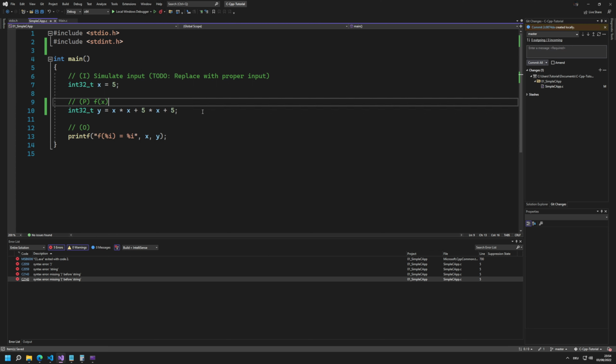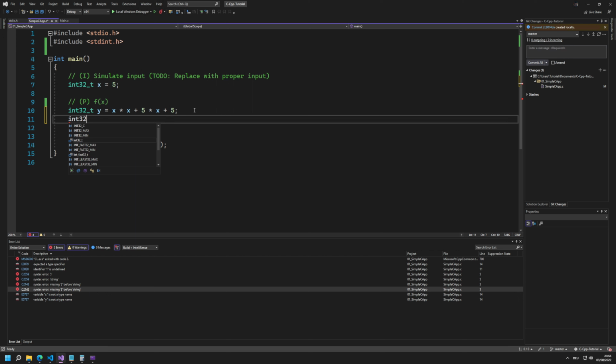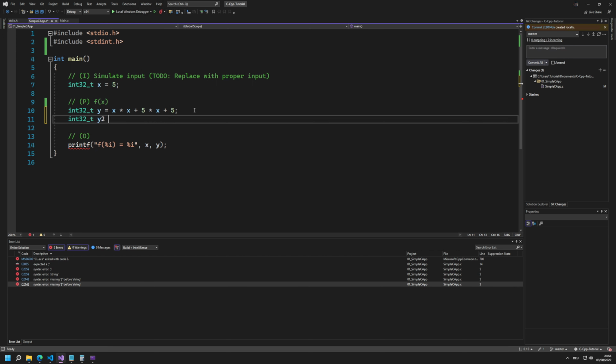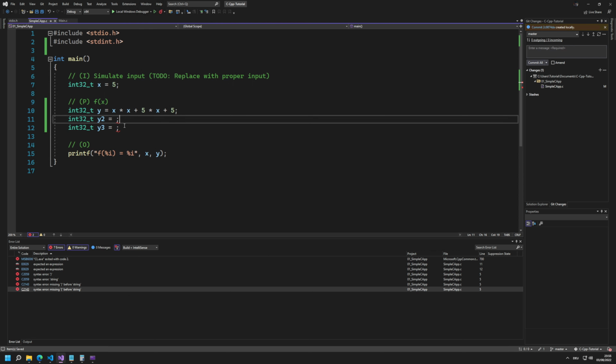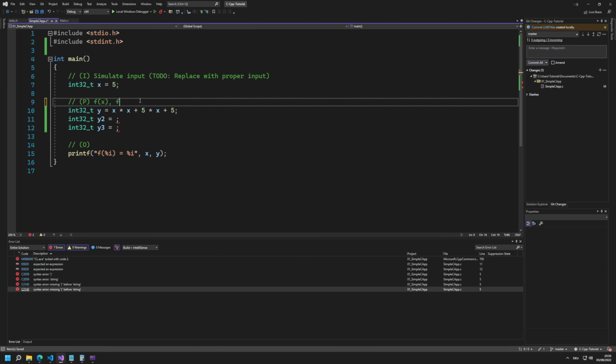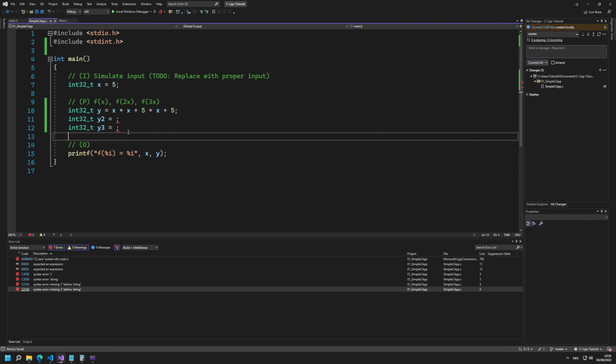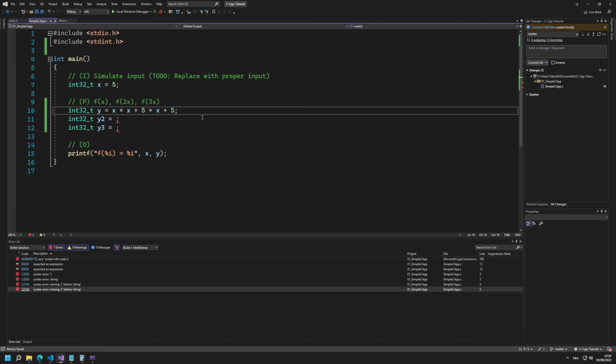So how do we get that code duplication away from here? How can we do this? Maybe now the new requirement is that we have an int32_t y2 equals something, and an int32_t y3 equals something. Basically the requirement is that we compute f of 2x and f of 3x. These are now the new requirements for processing. So how are we going to make it so that we can do this very simply?